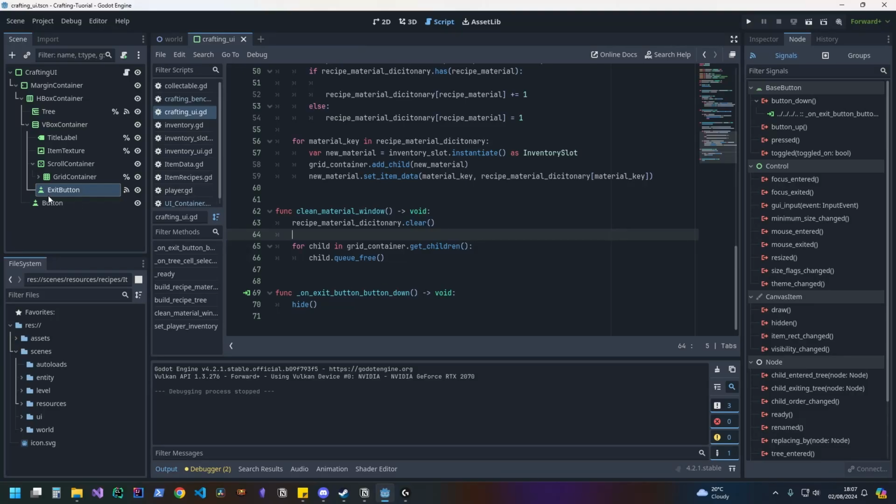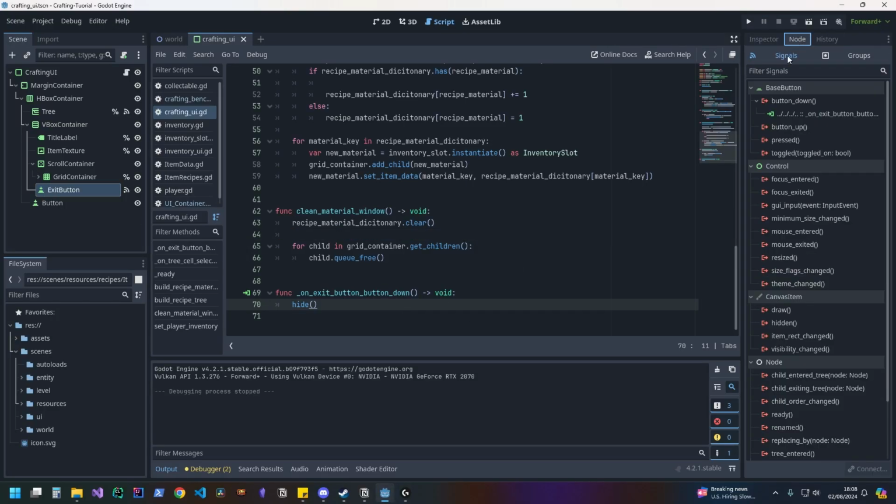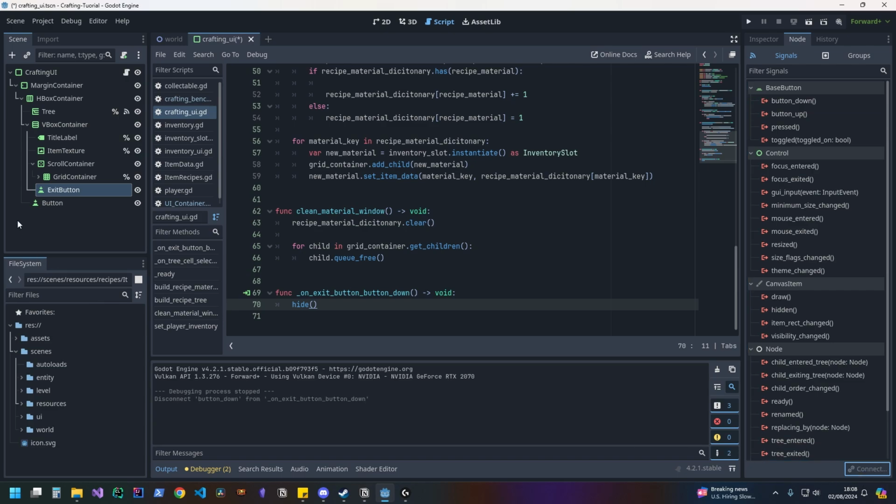Why is it not doing anything? It's not doing anything because I managed to add a button and then click the wrong button. This is the issue with naming conventions. So the button that I have named the X button is actually the craft button.